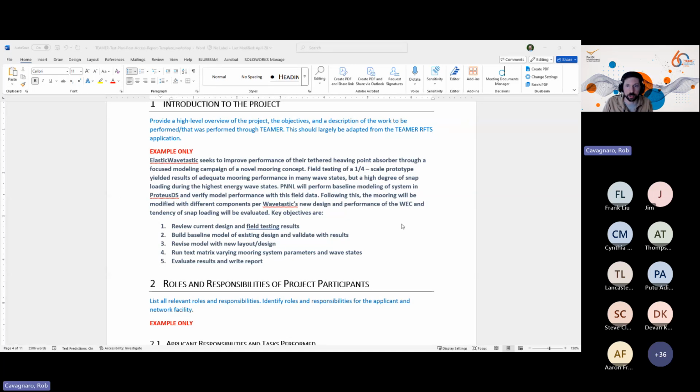So the first 3 sections of the test plan at the top of the document are really asking for content that was developed for the application stage of the project and really should follow very closely with what you already wrote. So the first evaluation criteria that reviewers use is a check of if the test plan is consistent with the application. And it's very important that this is the case because the program needs to ensure that the work being done is that which was reviewed and approved by the technical board.